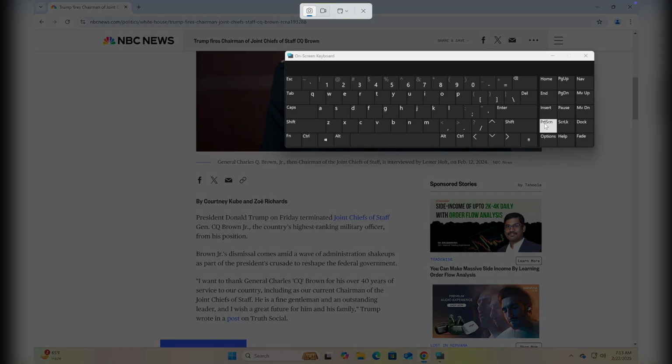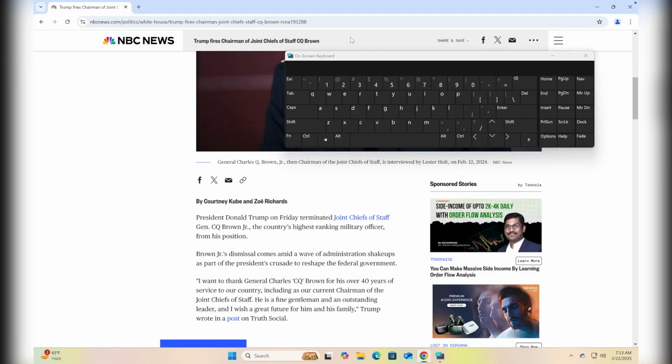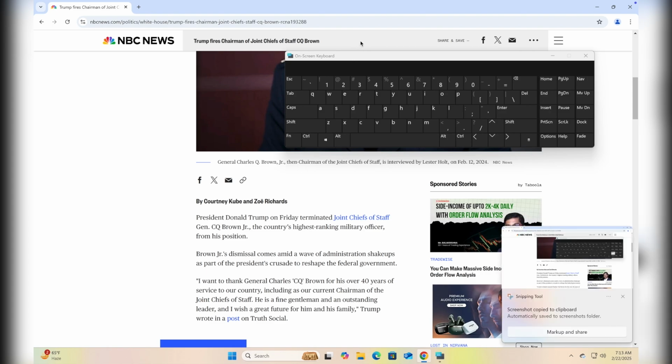Here we go, print screen. It's gonna ask me, I can also select full screen. This is the option that I would recommend you guys to use, which will take a full screenshot here of your entire display. Okay, so here we go.